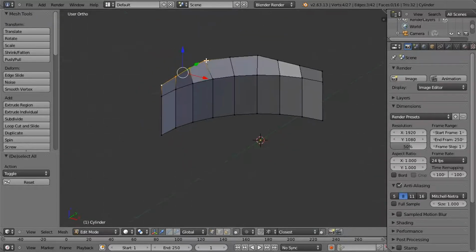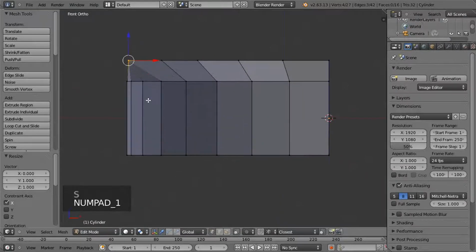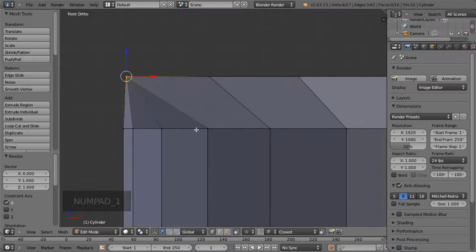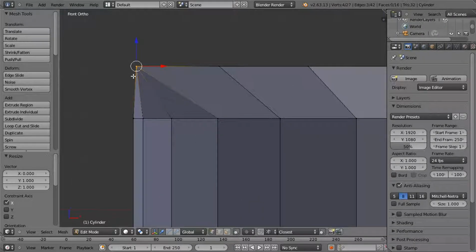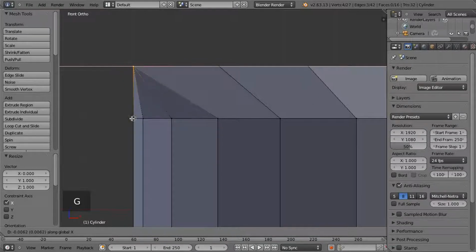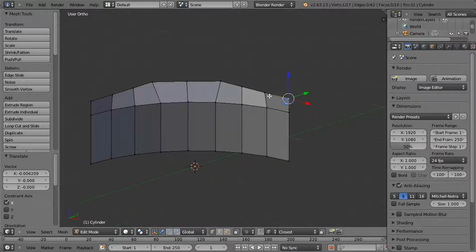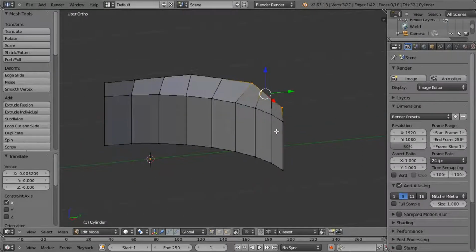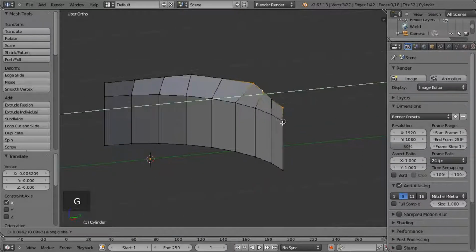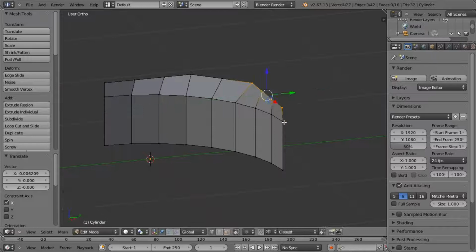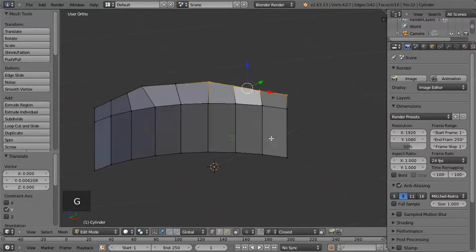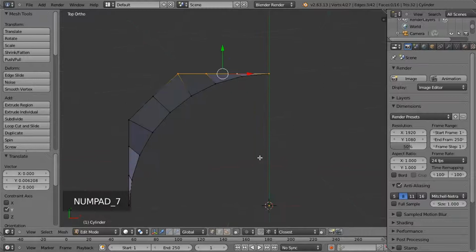Go here, select these 4 vertices, S X 0, and check this vertex is aligned with the Z axis. If not, press G X and snap to this vertex, and in the same way G Y, snap this to the vertex. Okay, fine.